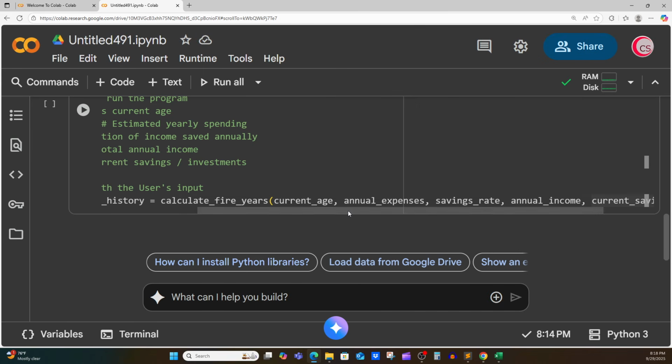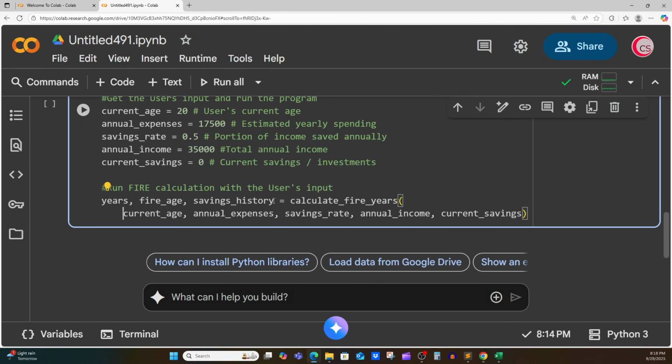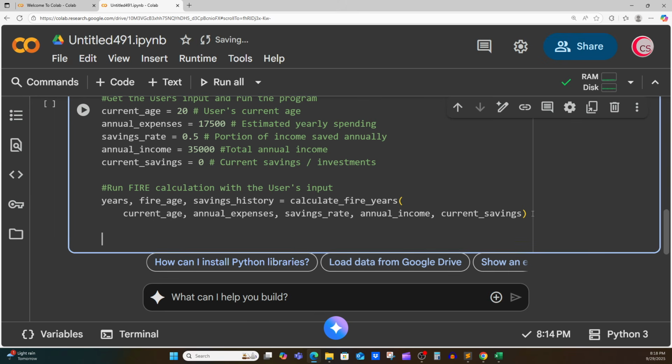All right, so let's come back down here. And I think that's good. I'm just going to press enter here to get this all on the screen. Okay. All right. So that looks good.